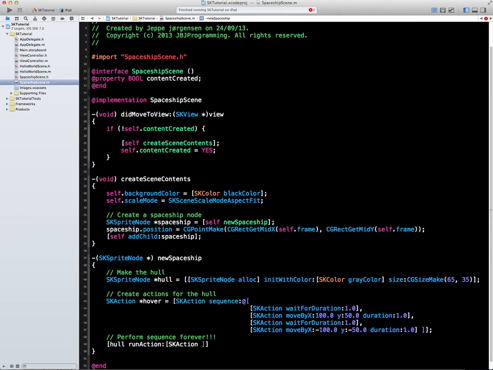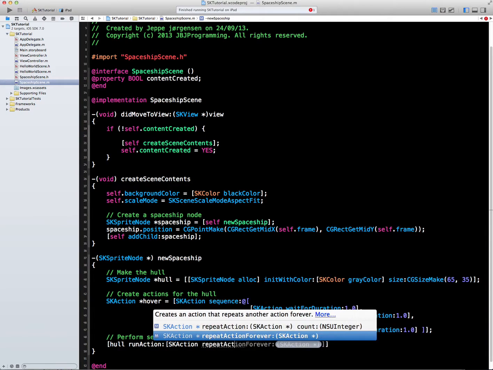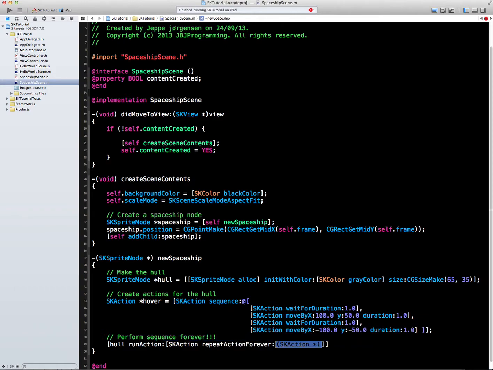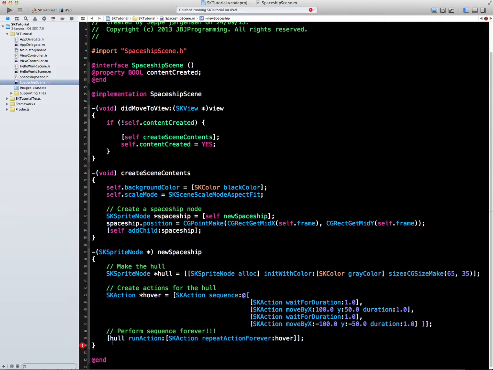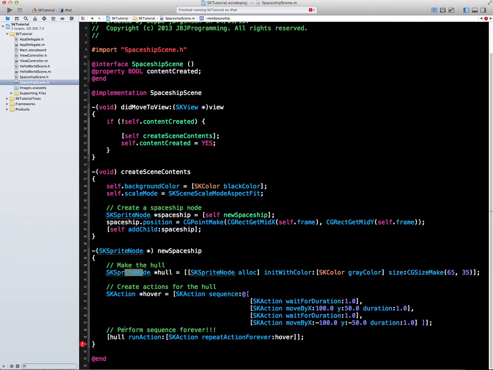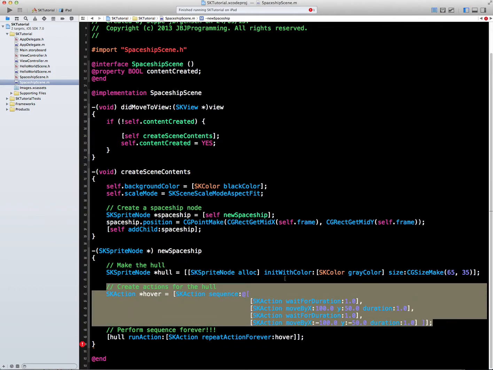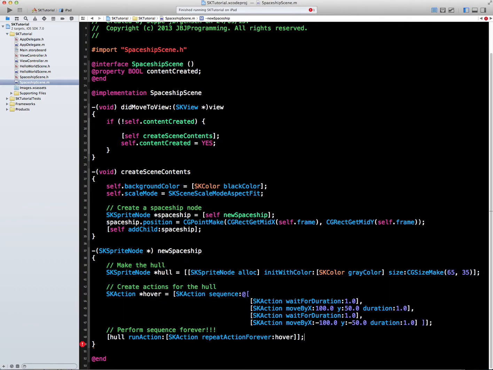SKAction. So we made a new SKAction by telling the SKAction class to repeat action forever, and this also takes an SKAction as a parameter, and that's where we use hover. So we are saying to our whole sprite node that you need to run this action. Then we ask the SKAction class to repeat an action forever, and then we put in our SKAction hover as a parameter here. So right now this spaceship node will perform this sequence of actions indefinitely.